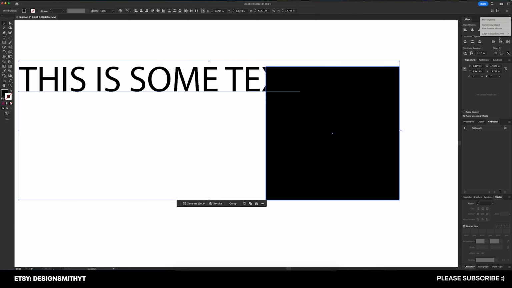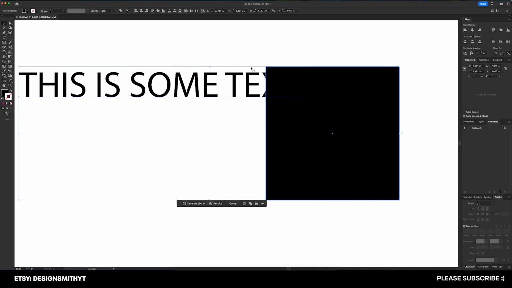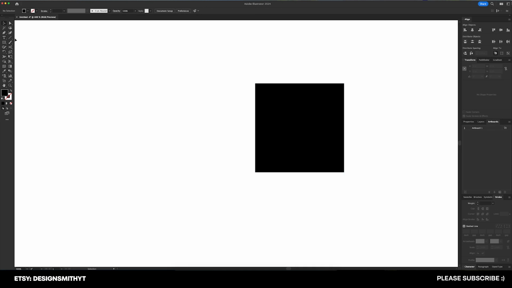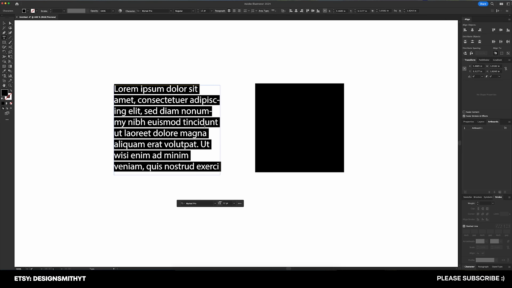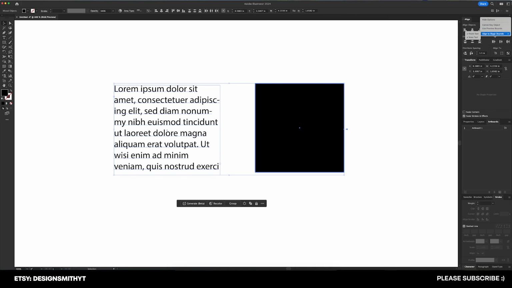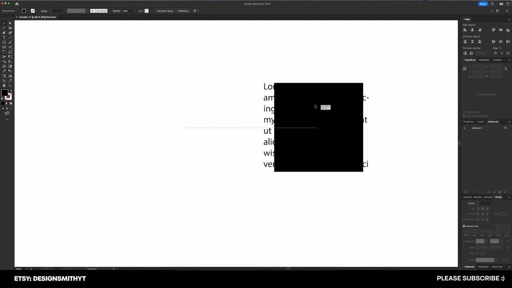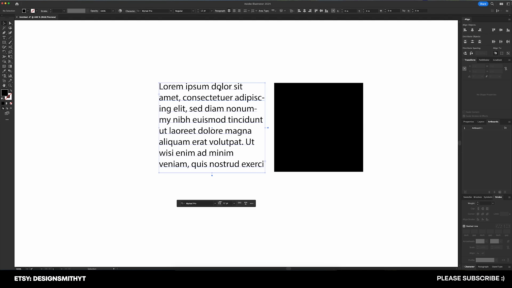So let's uncheck both of these, and this box is still our key object. So let's align to the top here, and now it's going to align to that text box. In this example right here, we'll do an area type and align to this, and let's uncheck area text, and that will align with the top of the text instead of the text box.